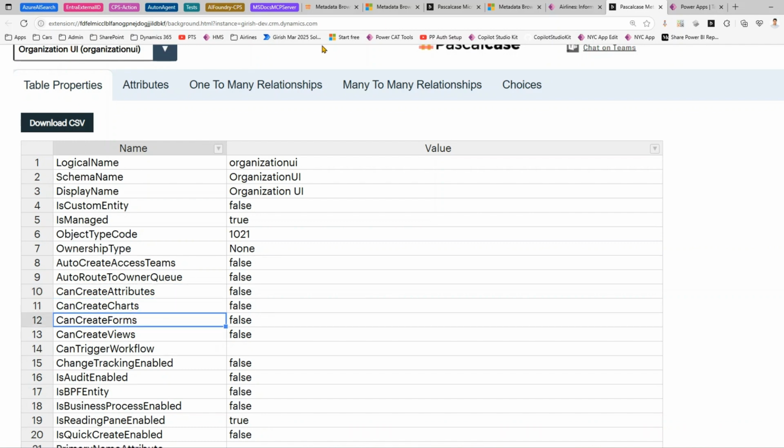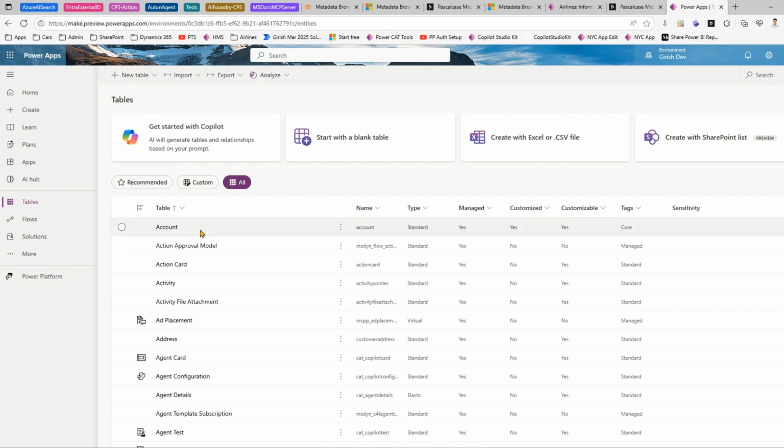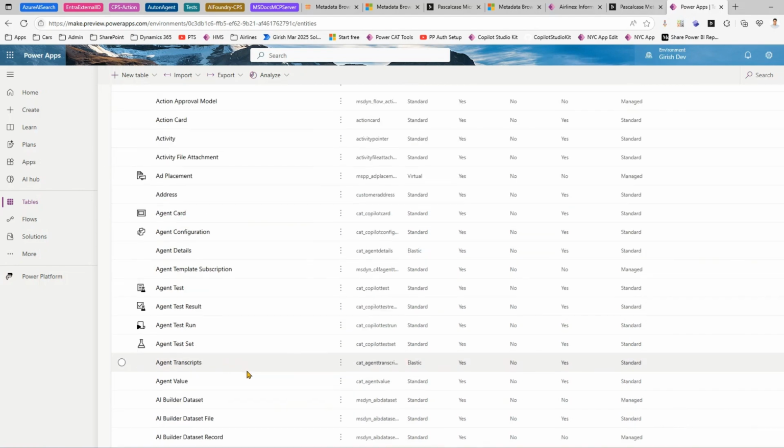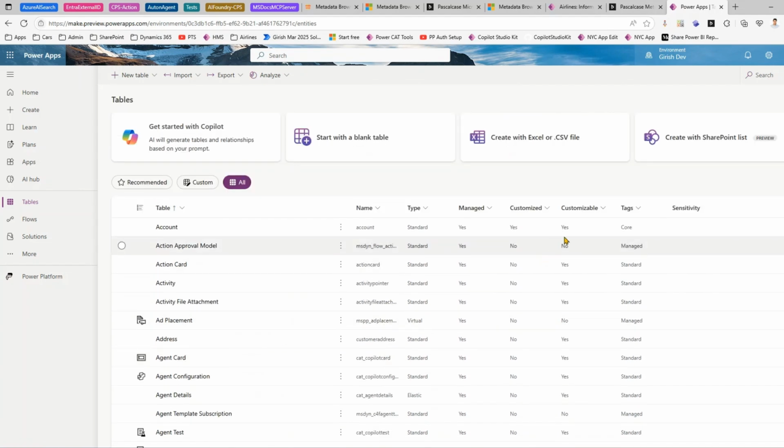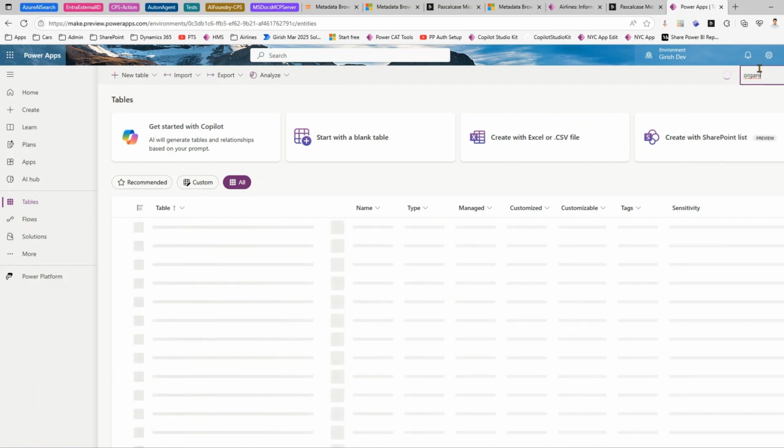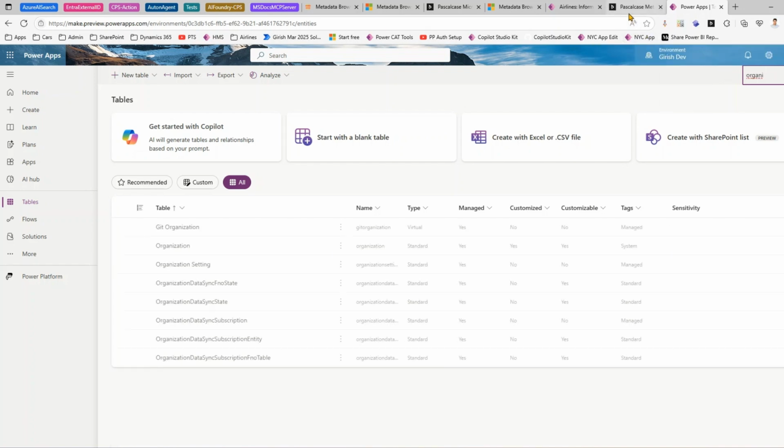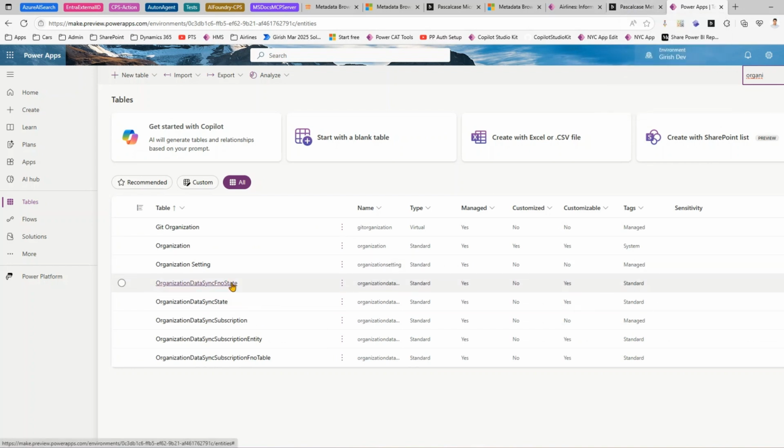So the table name is organization UI. Now if I go into Power Apps, I can see a whole bunch of tables here as well. If I want to search for organization UI, I will just type ORGANI, and it should list the table which has that word in it. This is a bit slow, so I'll switch back. I think it's just come over here.